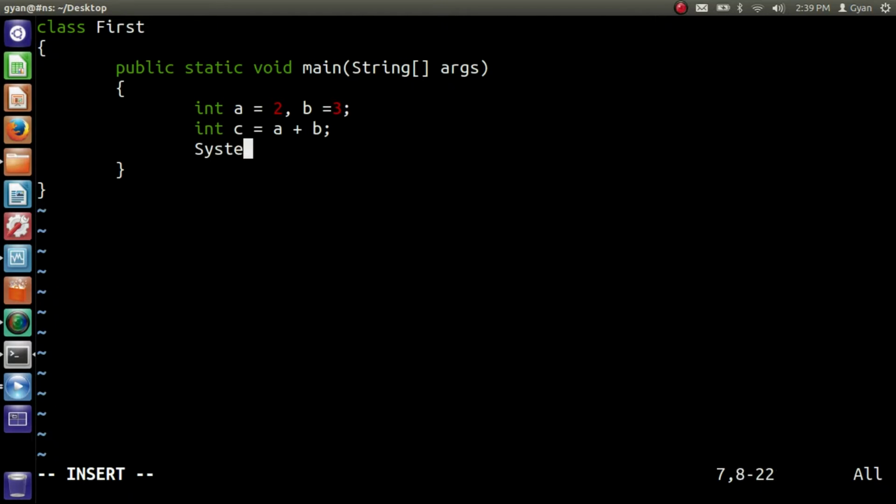System.out.println. Now write a string over here, two double quotes: "Sum of". We know that whatever we write in between double quotes will get printed as it is.